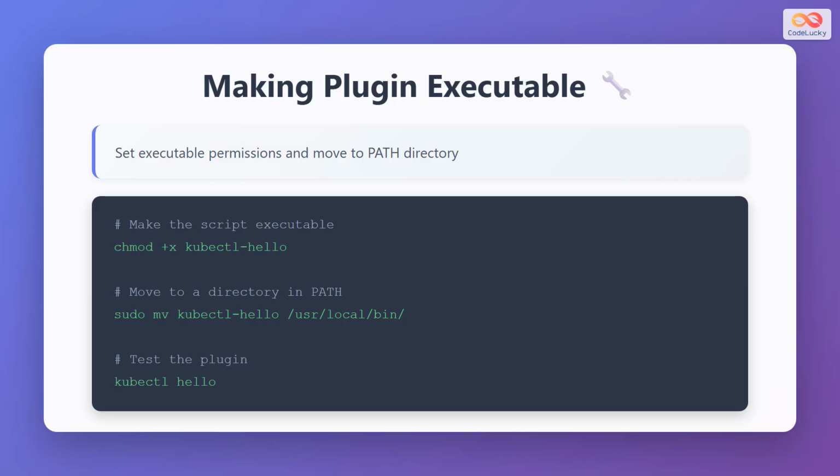Once you've written your plugin script, you need to make it executable and accessible to Kubectl. First, use the chmod command with the +x flag to add executable permissions to your plugin file. For example, chmod +x Kubectl-hello makes the file executable. Next, move the plugin to a directory in your path. A common choice is /usr/local/bin, which typically requires sudo privileges. You can move the file using sudo mv kubectl-hello /usr/local/bin/. Finally, test your plugin by running Kubectl-hello. If everything is set up correctly, Kubectl will find and execute your plugin, displaying the output you programmed.